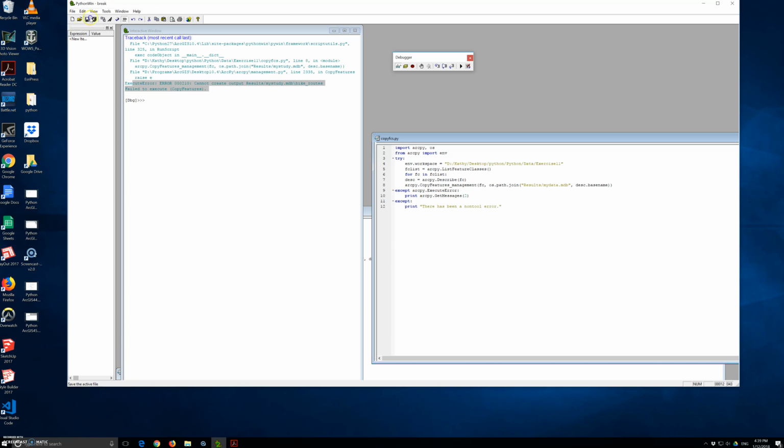And I'm going to save and then run. Click OK. It fails with a syntax error: expected an indented block. Oh, it's right here. Indented. Save and run. There. Running script copy. Okay, perfect.